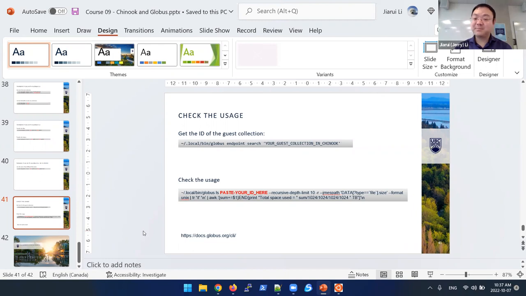I'm copying this command here just for you guys. If you are going to use Chinook, or using Globus for other places, you can use this command to check the usage, like total size, how much data you have put, and how much free space you still have in Chinook. So it might be useful in the future.